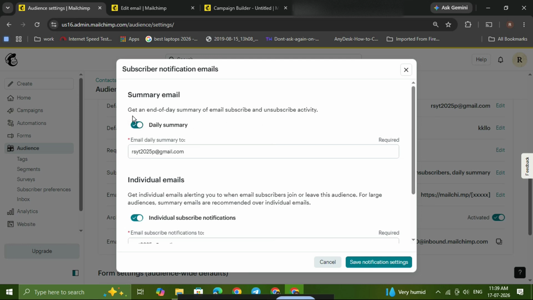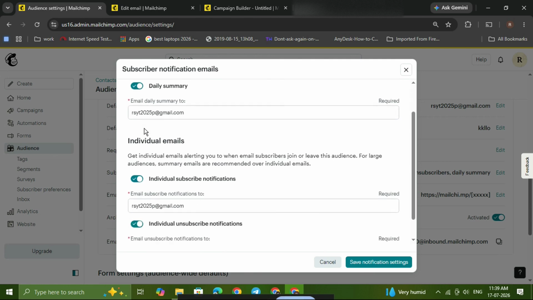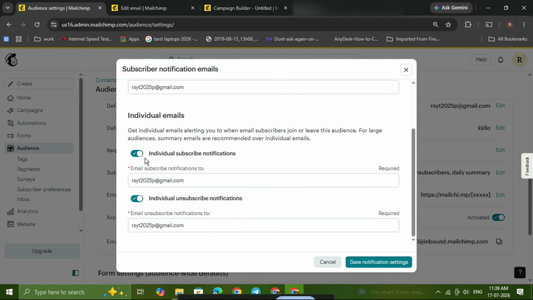This option gives you a regular overview of audience activity, which is helpful if you want a quick look at what's happening in your list without checking everything manually. Then toggle on Individual Subscribe Notifications. This lets you receive alerts each time someone joins your audience, so you can keep an eye on new signups in real time. After that, toggle on Individual Unsubscribe Notifications.